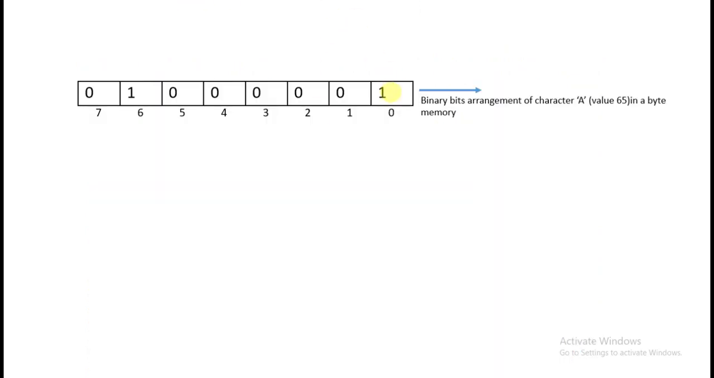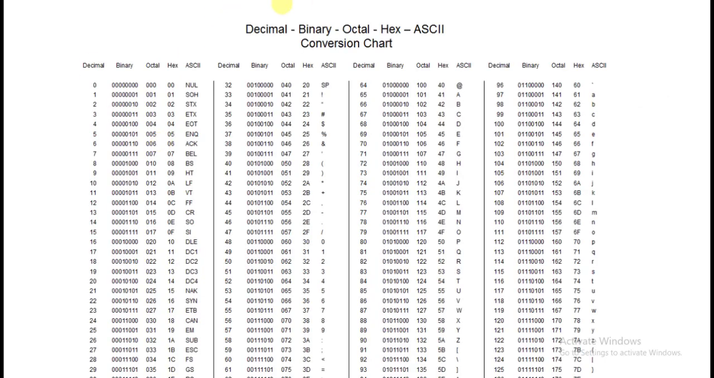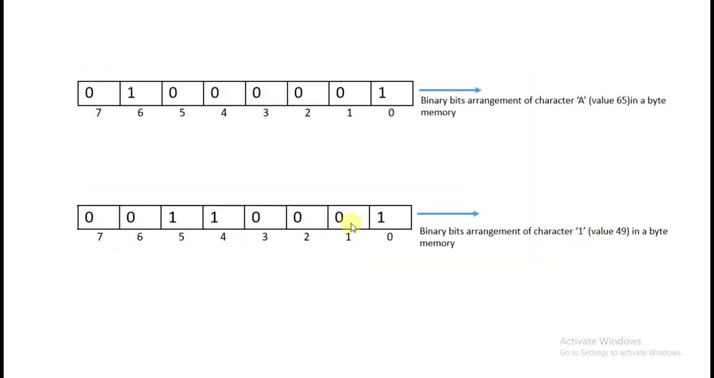See, in the lower bit it is 1, zeros, and in the sixth bit it is 1, and in bit 7 it is 0. For example, if I want to store character 1, the equivalent decimal value of character 1 is 49, and this is the equivalent binary number, from bit 0 to bit 7. This is how character 1 will be stored in a byte of memory. I do not want to confuse you by explaining the memory concept in depth at this point, but we shall discuss memory management clearly in a separate video.